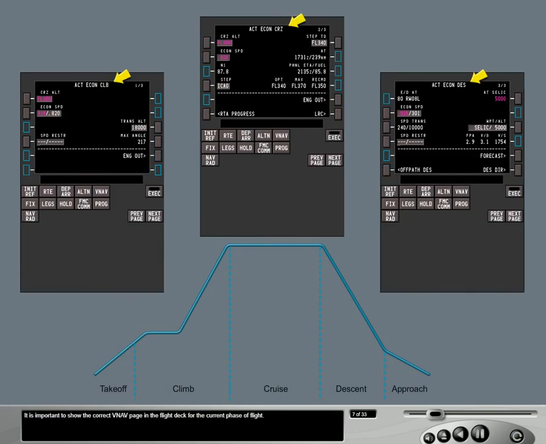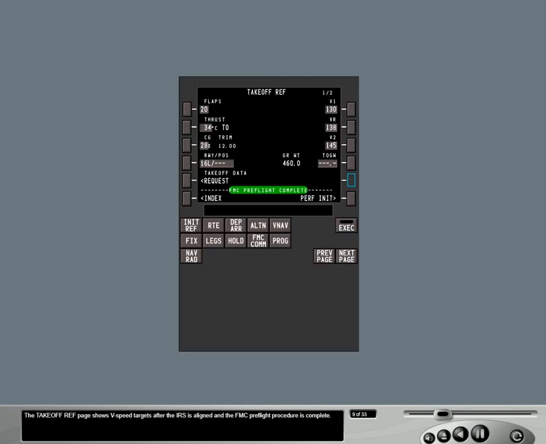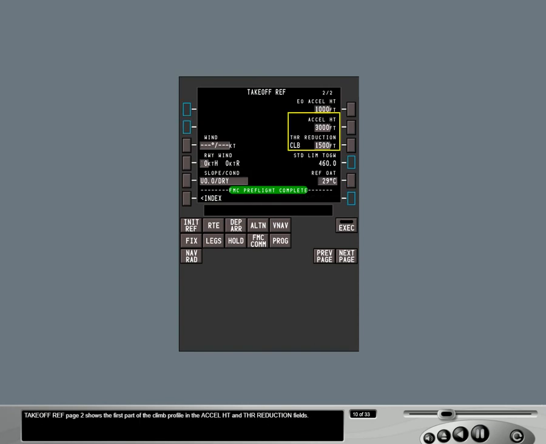It is important to show the correct VNAV page in the flight deck for the current phase of flight. The takeoff phase starts when you push a takeoff go-around switch and ends when the FMC commands climb thrust at the thrust reduction point. The takeoff reference page shows V-speed targets after the IRS is aligned and the FMC pre-flight procedure is complete. Takeoff reference page 2 shows the first part of the climb profile in the acceleration height and thrust reduction fields.